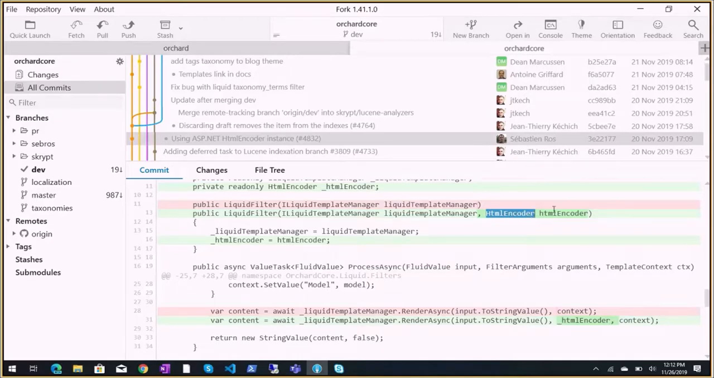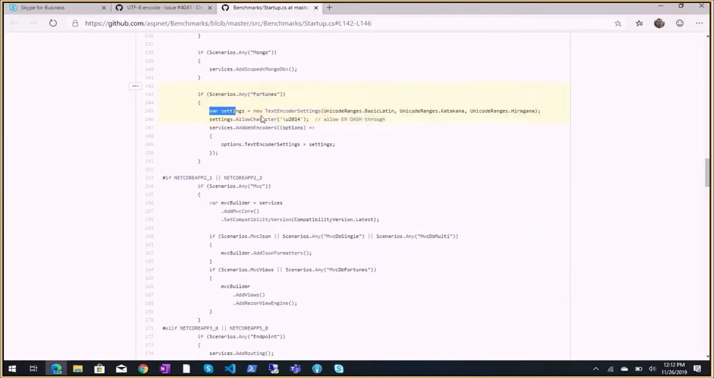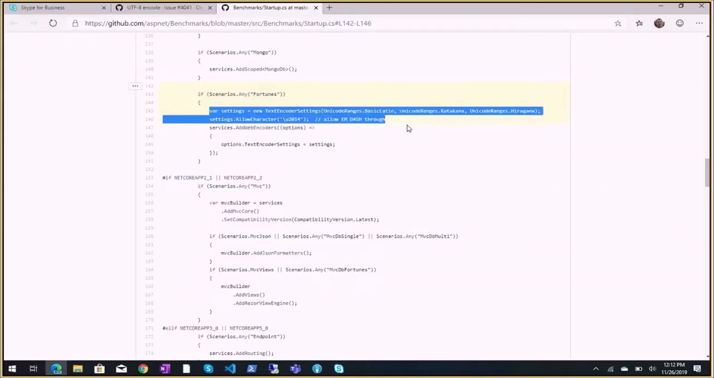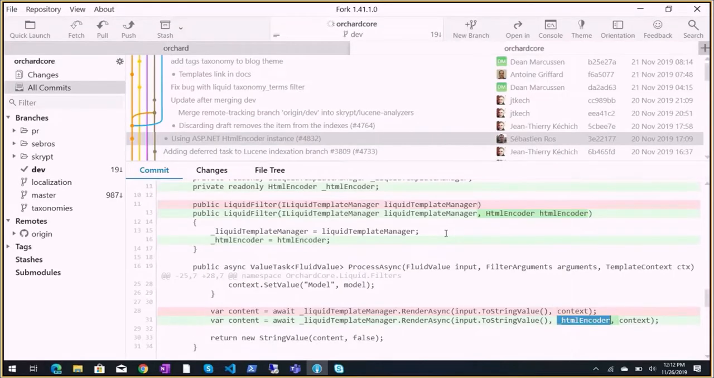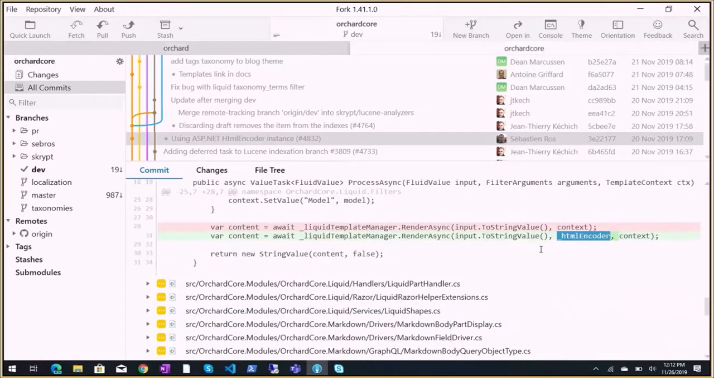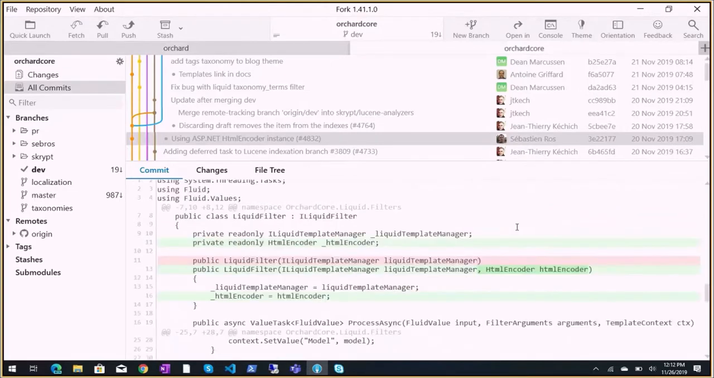And here we pass it directly to Liquid. This way we'll use the same encoder as the one configured in ASP.NET in Liquid. So if you do something like this in your project, then it will also work in Liquid. That was the main change we did here, to reuse the same HTML encoder everywhere. And by doing that, we found that this was in the eye, so we can inject it.